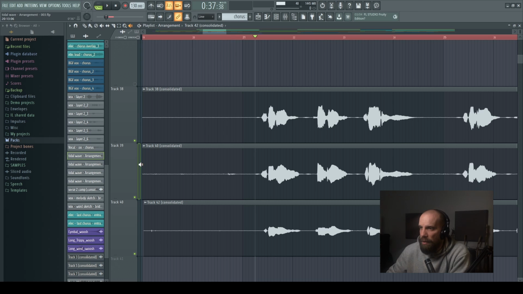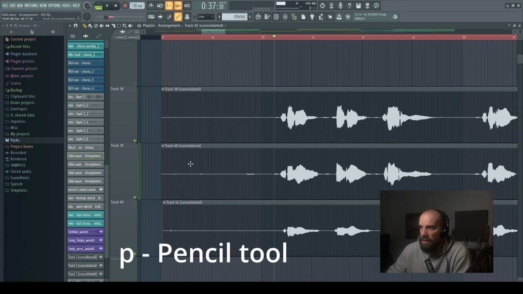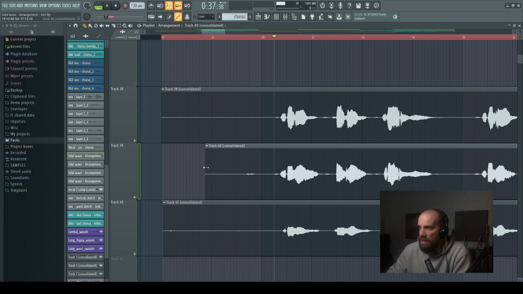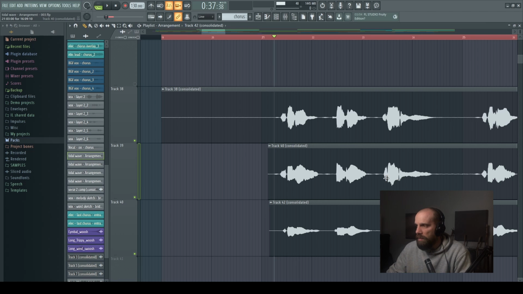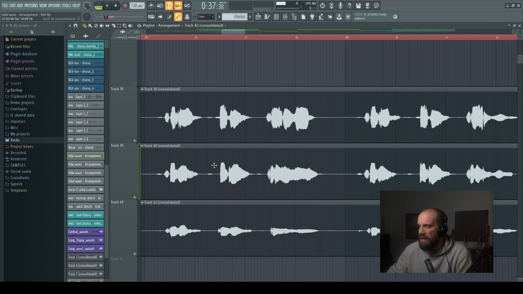So if you want to do a really simple version of this, you just grab your pencil tool by pressing P, and then you wait till it turns to the arrows that are side by side, and then you can just drag that in to get rid of some of that. So if you have some clicks or pops up front that you want to get rid of, you just do that pretty simply.